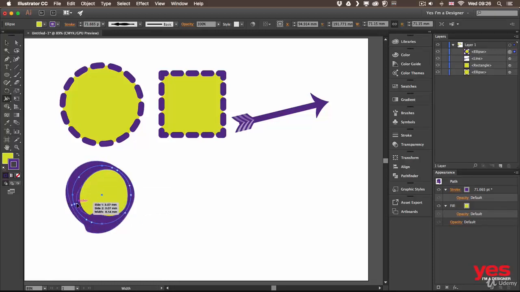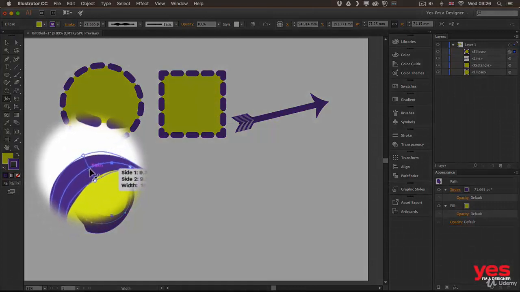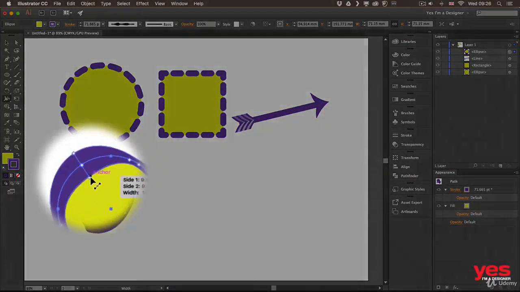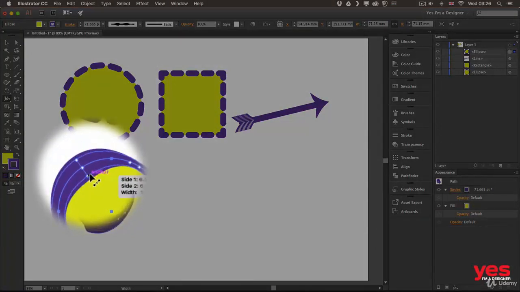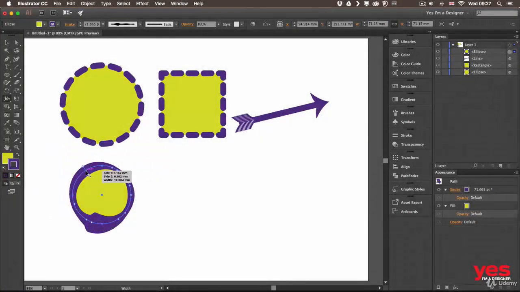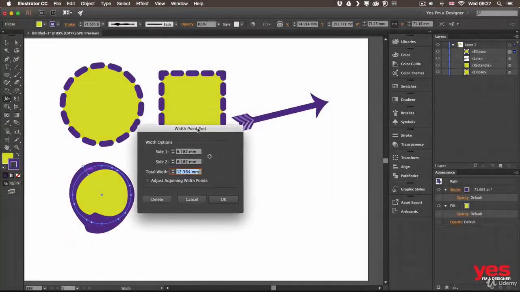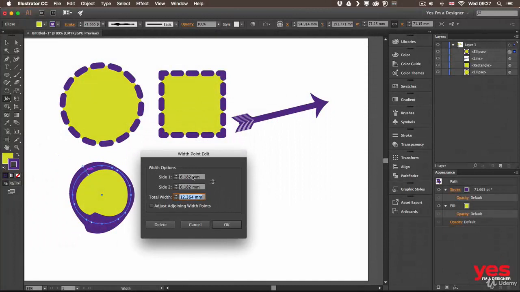You can see how you can very quickly build up different widths at certain points along the shape. You can always go back to these points and even move them around along the shape, or you can select the endpoints and increase or decrease their size. If you double click on the center of a width point, you can also get the measurements of it. So if you want to copy the measurements from it, you can do that. Or you can also change the sides of it individually.